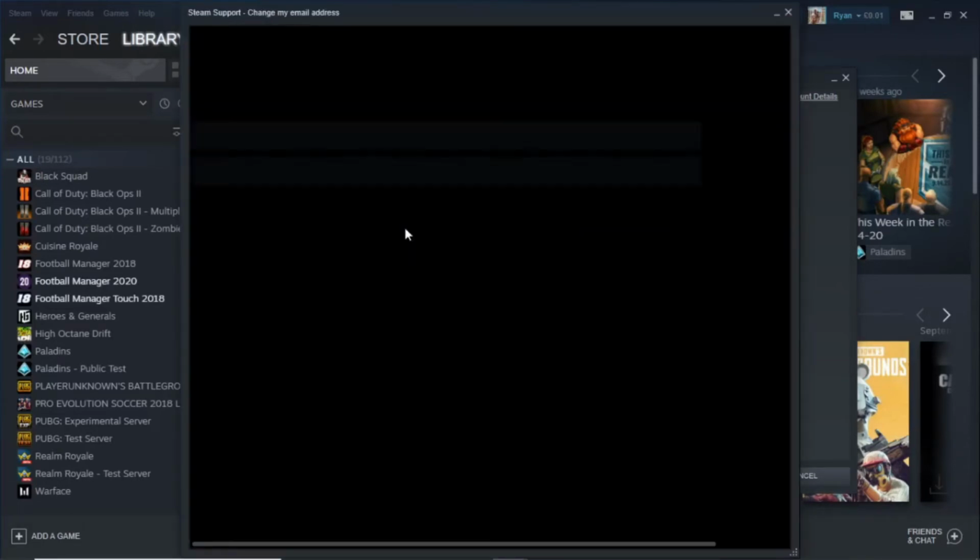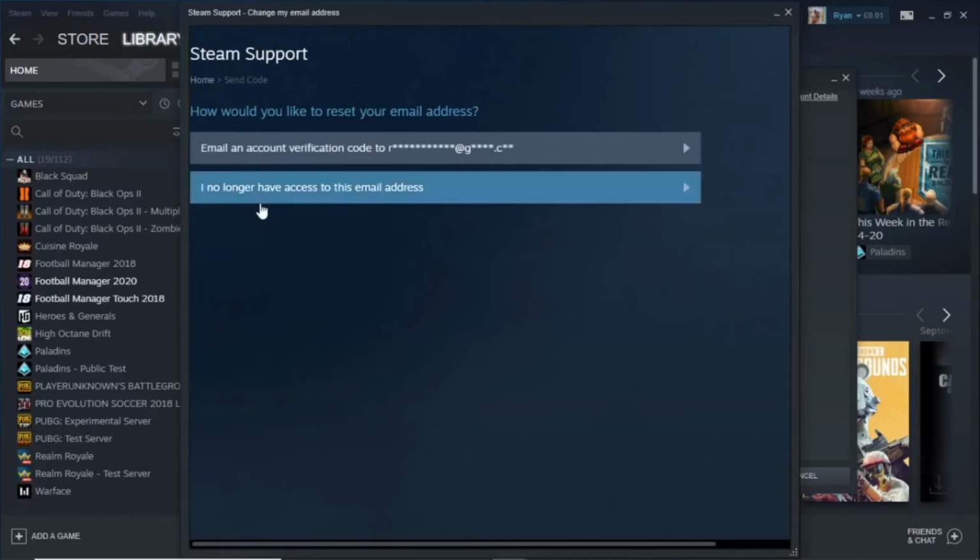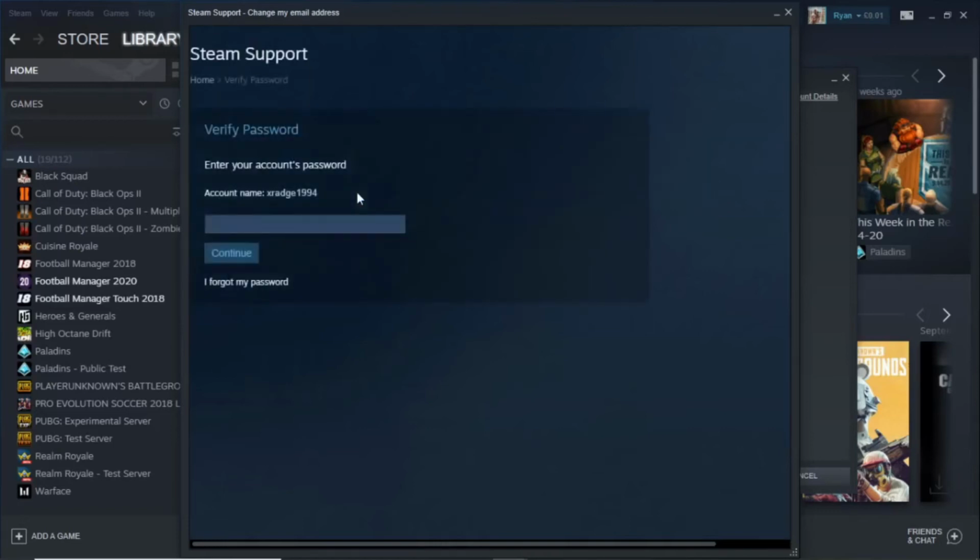It will open a new window, and then what you need to do is click on I no longer have access to this email address. And then what that will do is prompt you to verify your password. So input your password, which I'm going to do now. Once you input your password, simply click on continue.